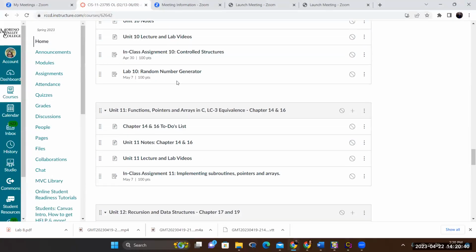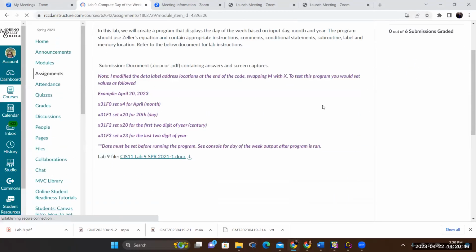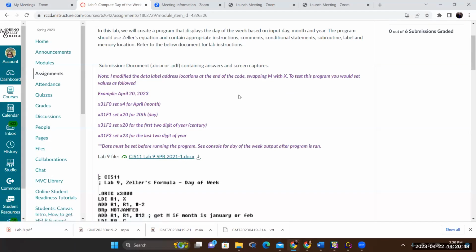Now, if you take a look at the lab, I actually updated the post and added some notes for you to see here. I did modify the data label address location from the prior code that I created. So we would swap the M and the X location so that it follows the assignment requirement.